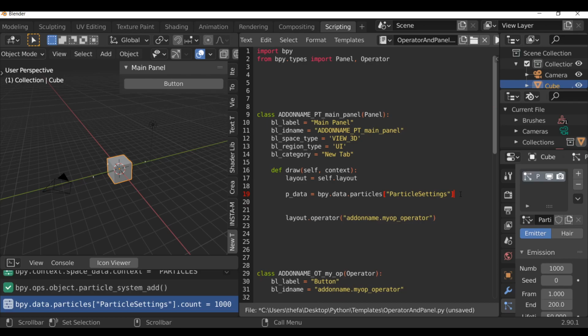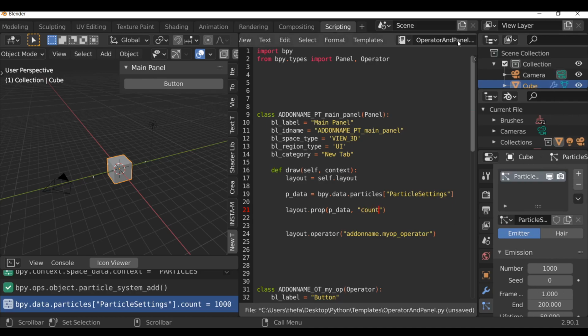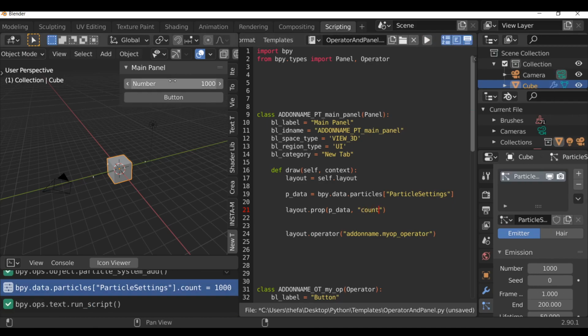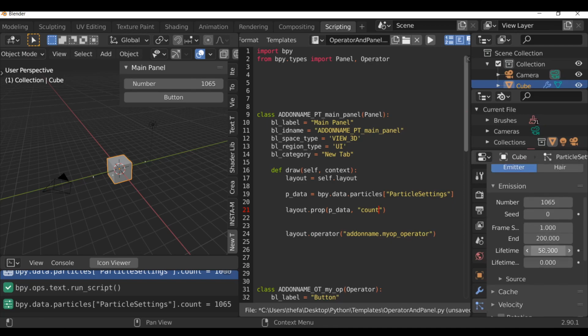So now we have the reference, let's go ahead and add in the properties. layout.prop, open and close parentheses. Then in here, we can just type p_data, then add a comma, then quotation twice. And within here, we just want to type count. Then if we go ahead and run the script, we can now see we have this number here, which changes. And again, we can add anything we want. So let's go take a look at what else we can add.